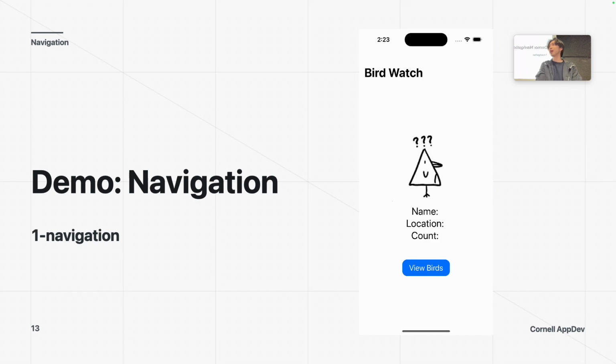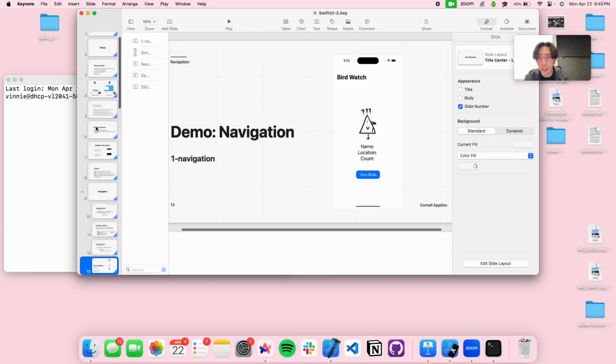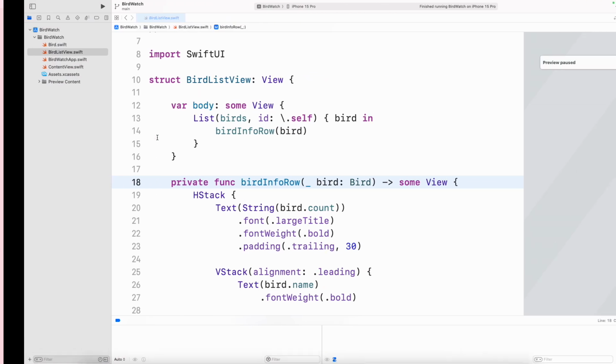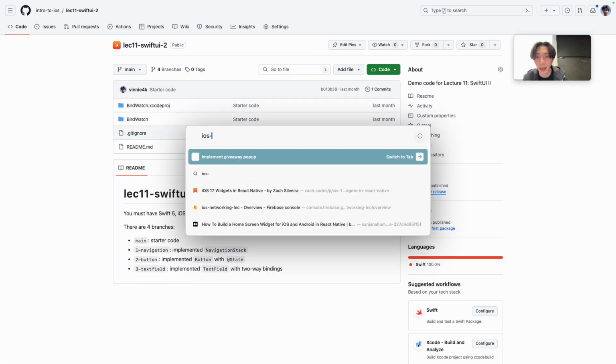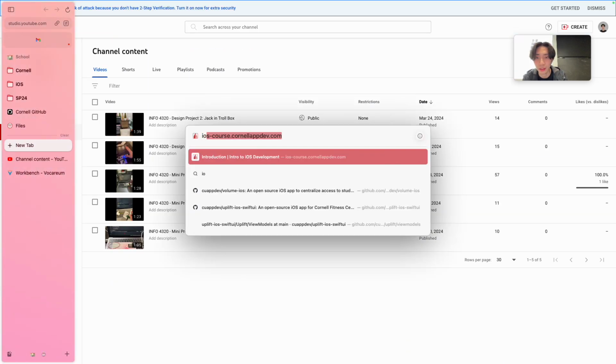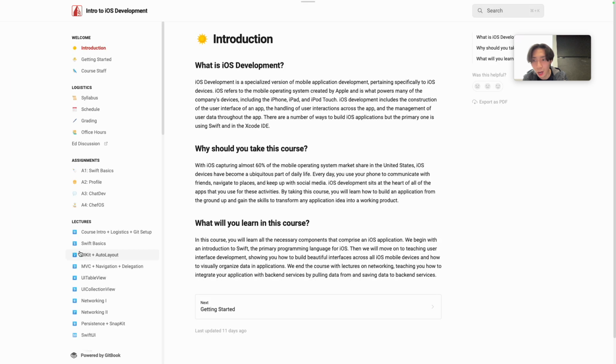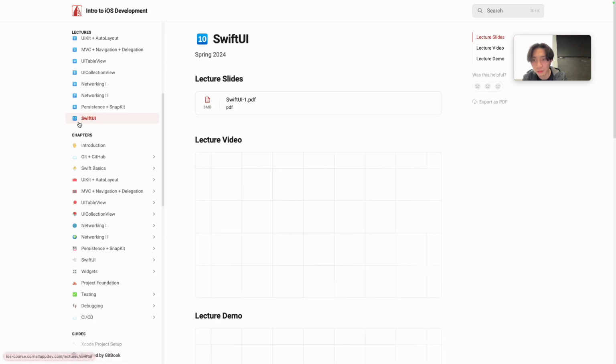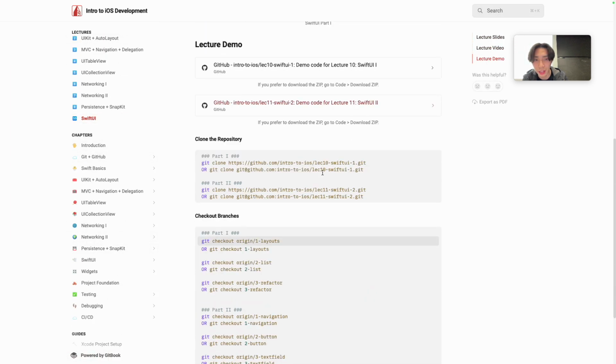So I'm going to quickly demo how to push some view. If you clone the repository, the course textbook has, underneath lecture 10, a clone code thing that you can copy. I'll give y'all like 15 seconds to do that.